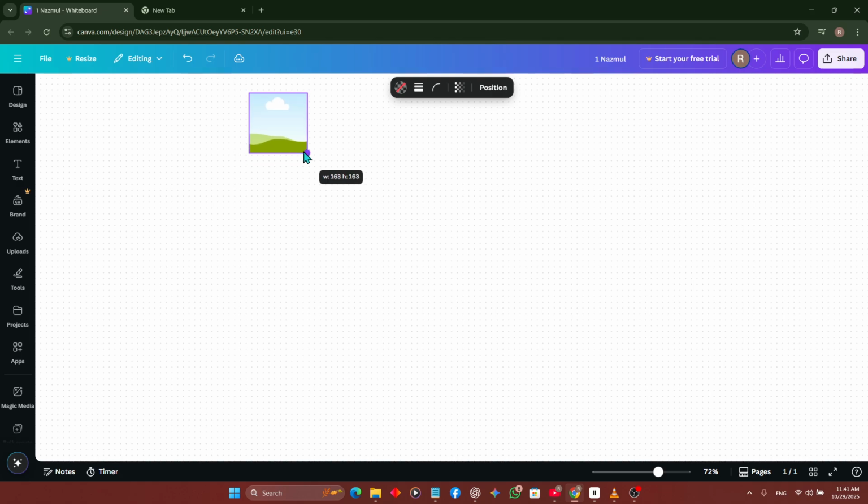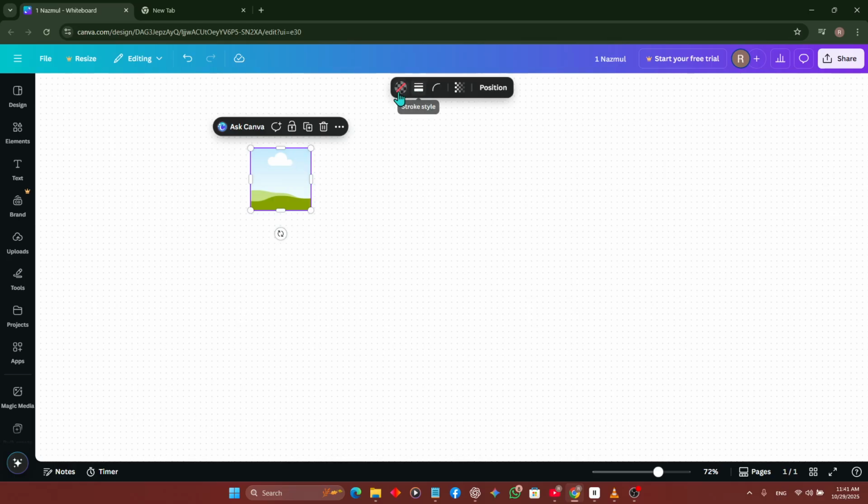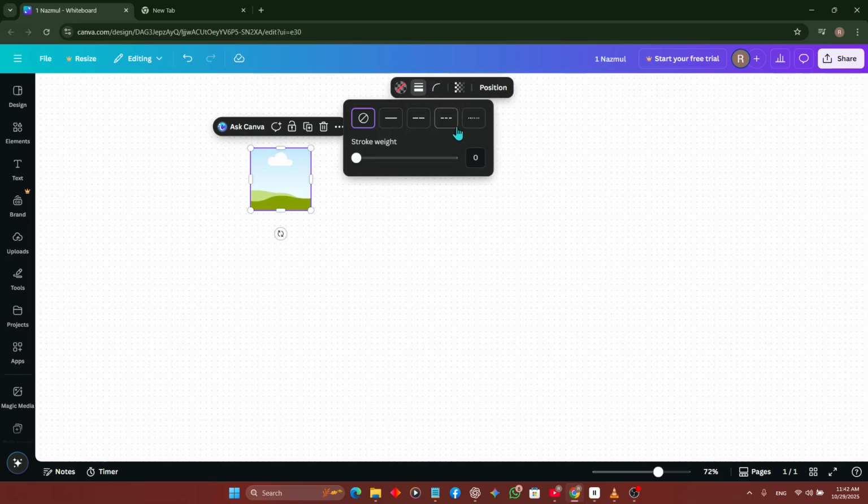This frame is where anyone using your template will later drop their own photo, hence the name drag and drop template. Once your frame is placed, let's make it look a little more polished. Click on the frame you just added and look toward the top toolbar for the border style option. This is where you can add a clean outline to your frame, giving it that sleek, professional look.